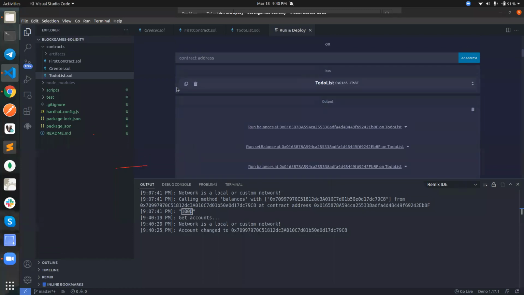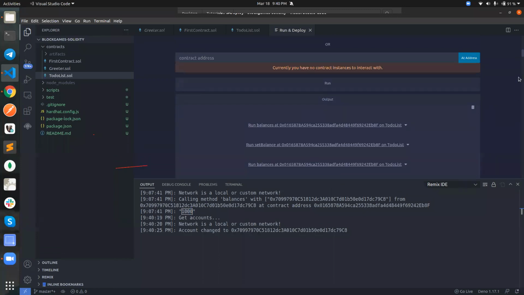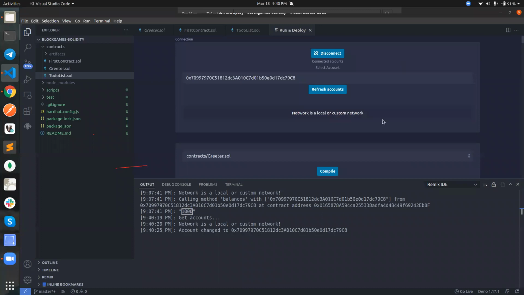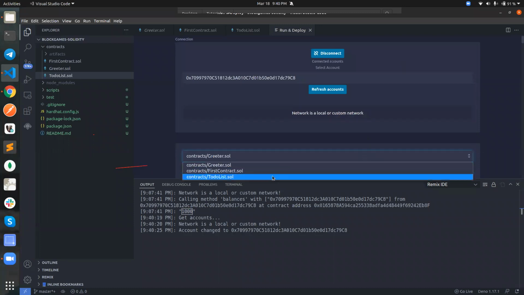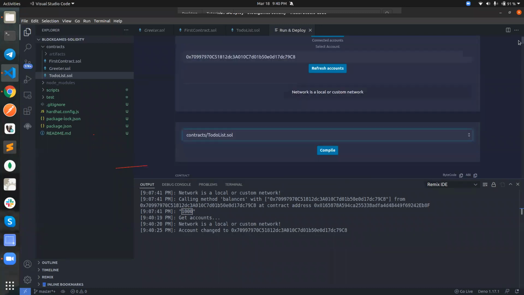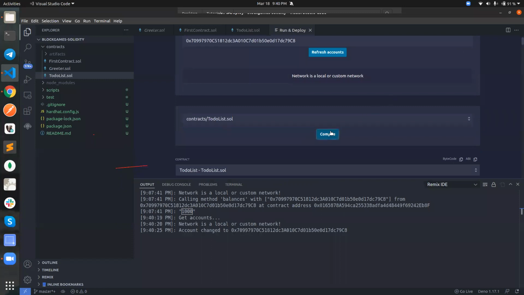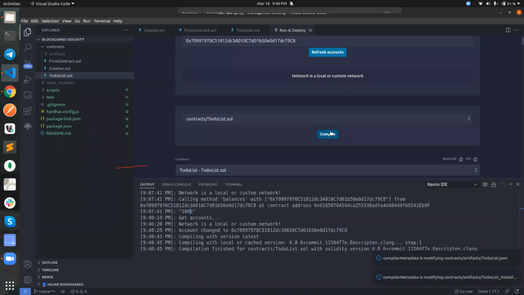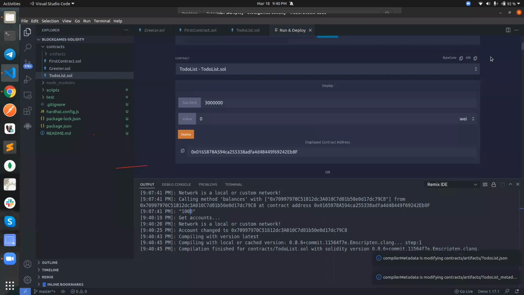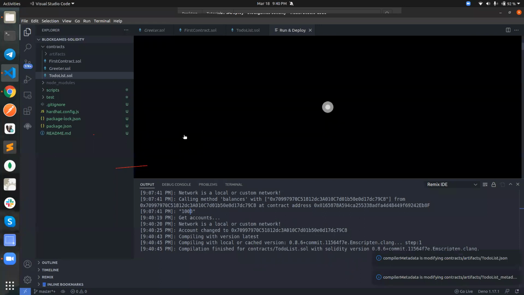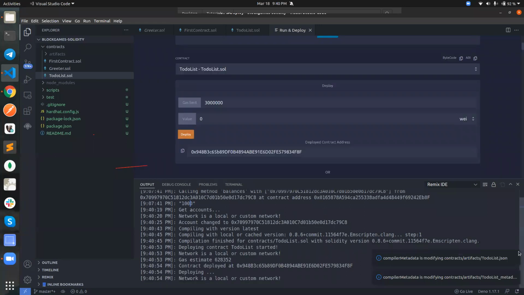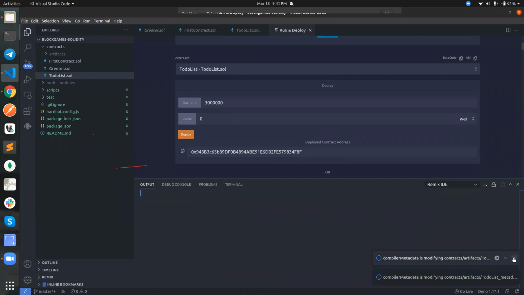So let me delete this one before. And let's compile this to-do list data. Okay, we just compiled that. So let's deploy this smart contract. Let's clear the output.